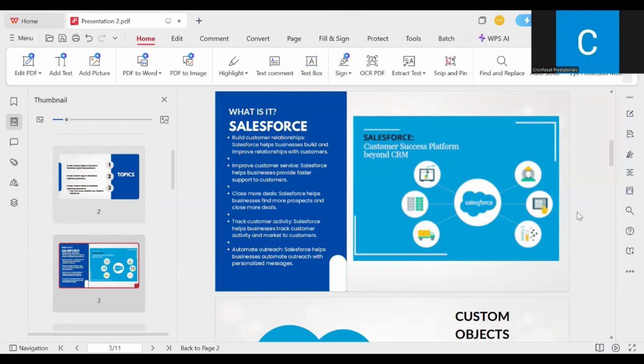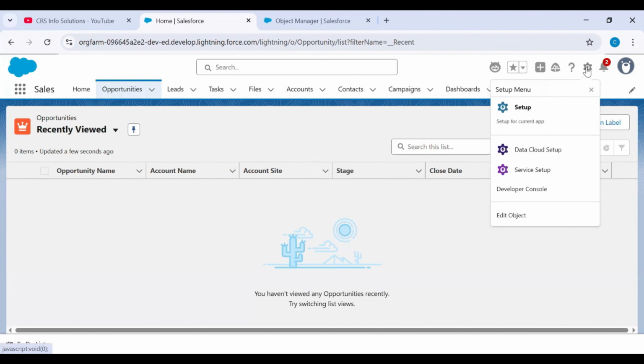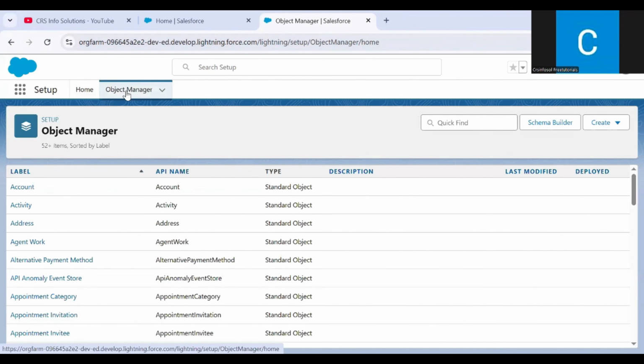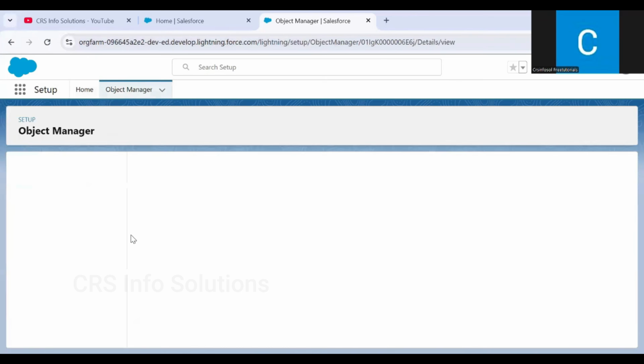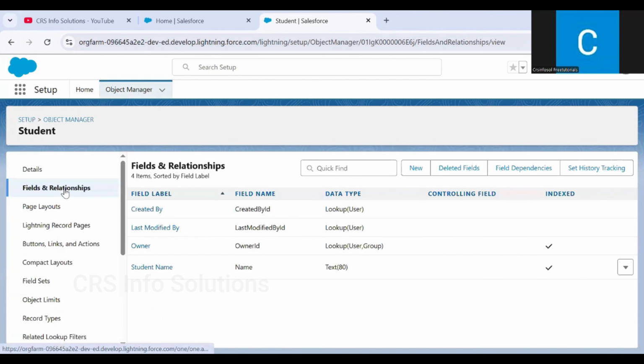Now, let's move to the practical part. If we click on the gear button on the right side of the page layout, then we will see the option Setup. We have to click it. Go to the Object Manager. We will write student and it will appear. And then we have to click Student. Here I will click on Fields and Relationships in the left-hand menu and then click the New button over here to create a custom field.